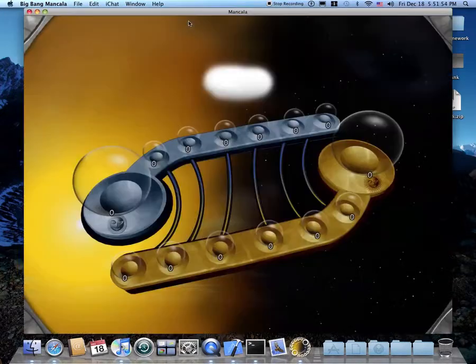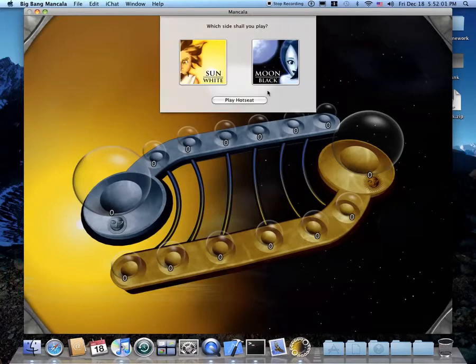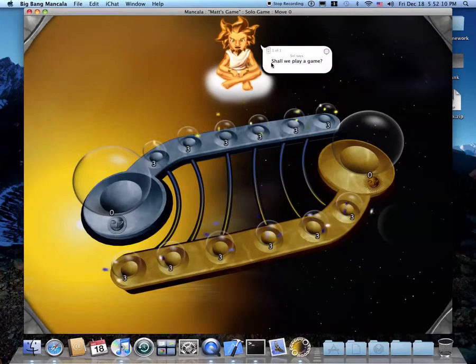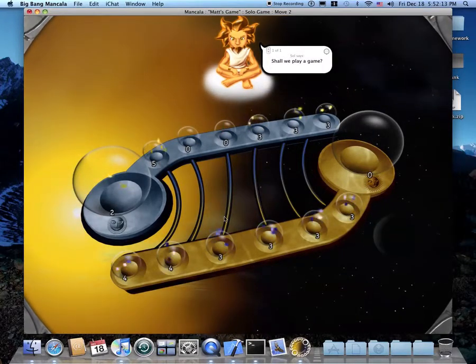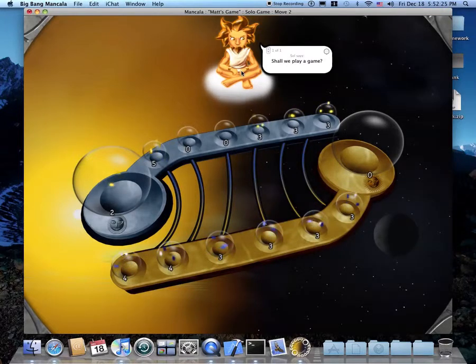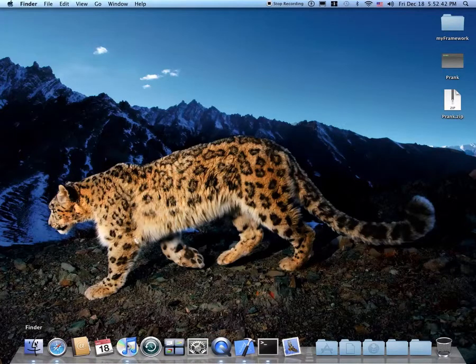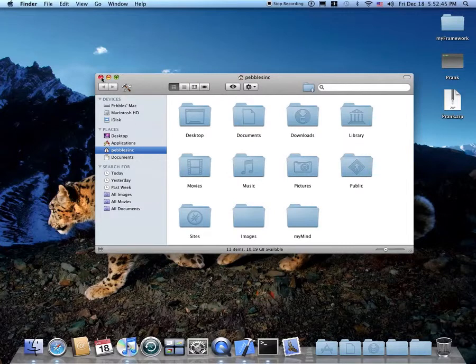So then, all you do is you're now playing some hidden games. You can choose either Sun White or Moon Black. I'll choose Moon Black. And it just plays. It plays some cool music, what I'll show you right now. Some other stuff. So that's basically how to do that.